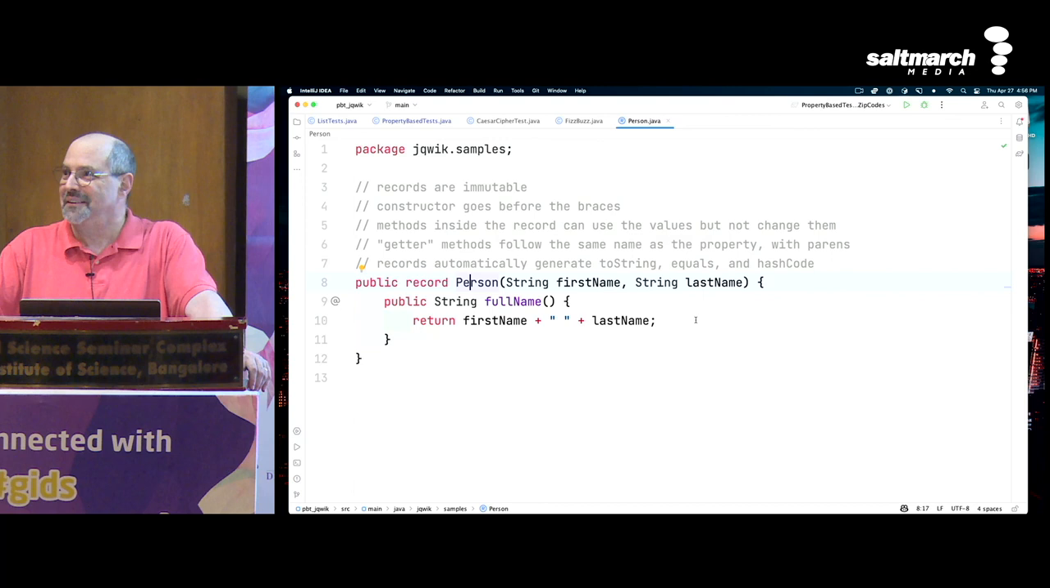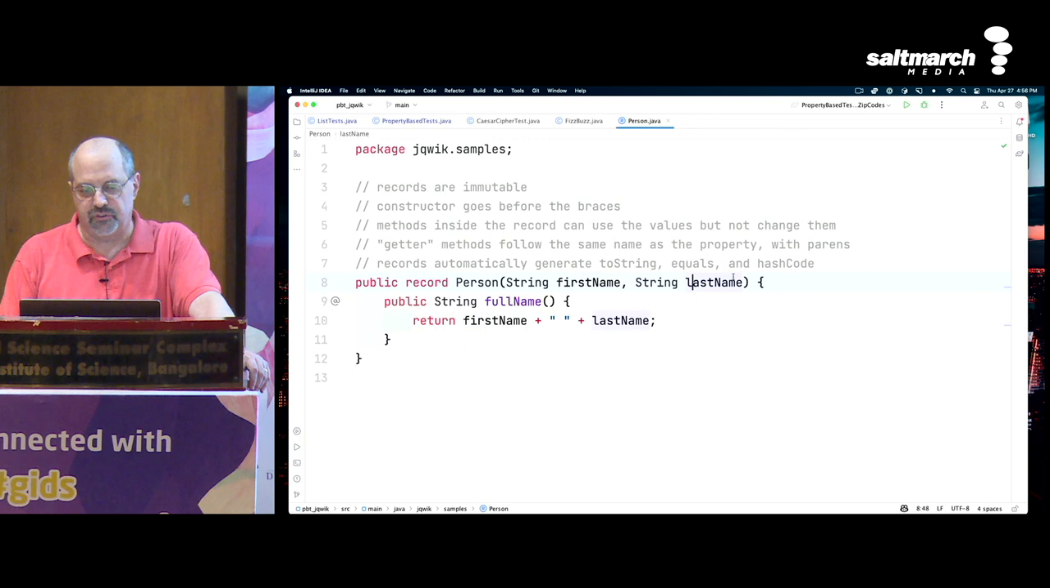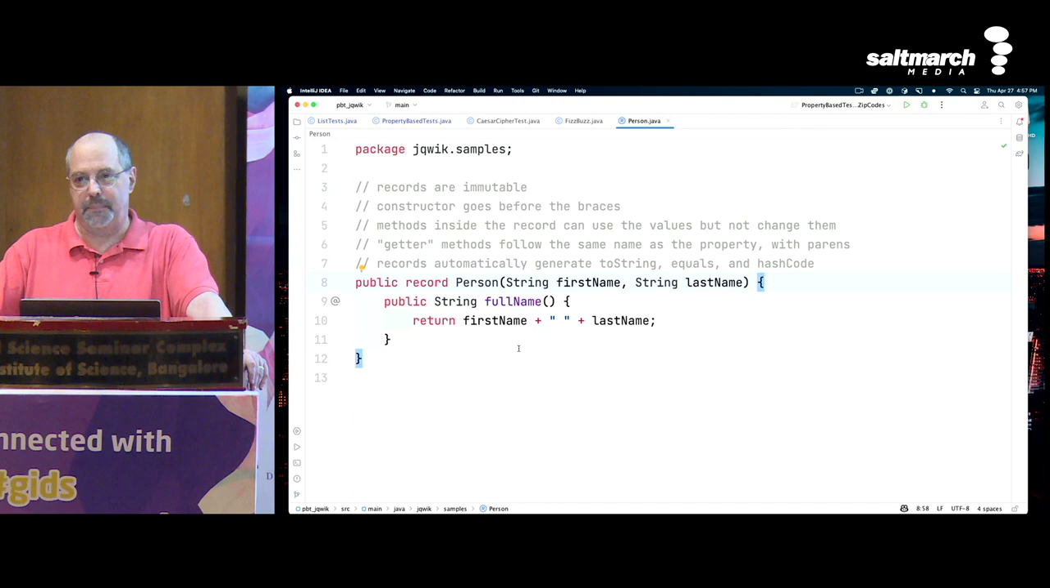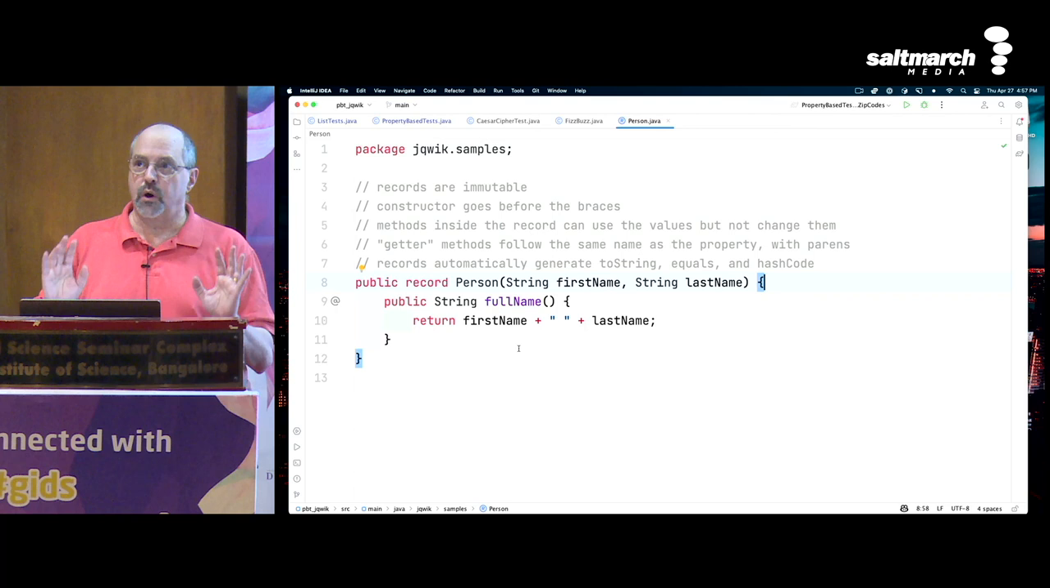So here's my record called Person, takes a first name and a last name as a string. In the braces, I added in a fullName method that concatenates the two together with a space on it. Now that's not a good design, especially because a lot of people don't have a first name or a last name. I just have one or you have many, but whatever. I just wanted to demonstrate the process.